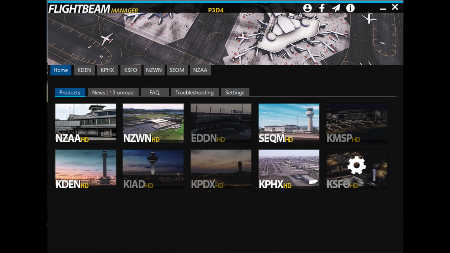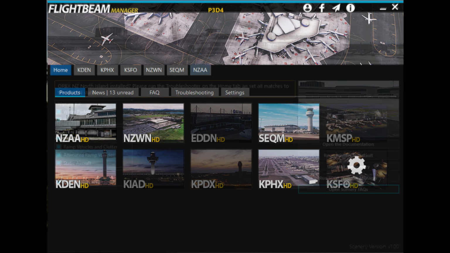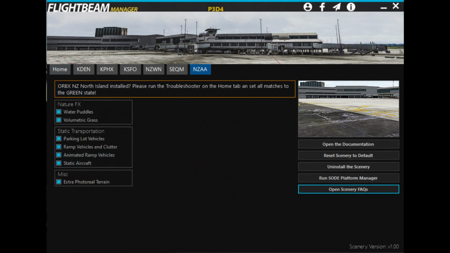Contrail is the MSFS 2020 version. They do say that this will be released for Flight Sim 2020 in August, but for now, for PREPAR3D, after the install, you'll be asked to go into Flightbeam Manager and log in, and it gives you various tabs here according to whatever sceneries you've installed. You click on the NZAA tab and it gives you things that you can activate and deactivate to your heart's content. So let's get to the conflict files.